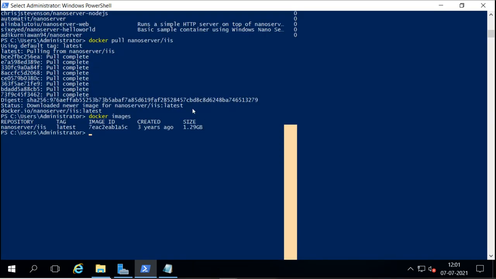Now we want to use this, and we want to start the container, and we will see how we can use this. For running the container, we will run the command docker run with the -it option. Then the name of the container image, that is nano server /IIS, and what we want is the CMD. We want the CMD of this container, the command prompt. So when the container runs, it will give us the CMD command prompt.